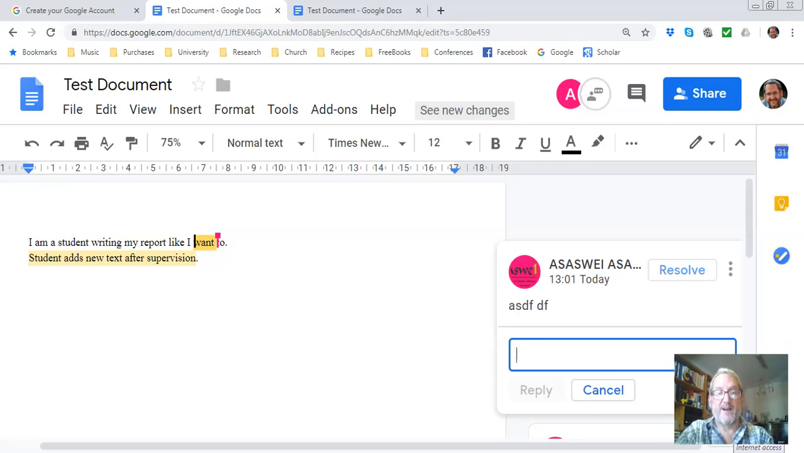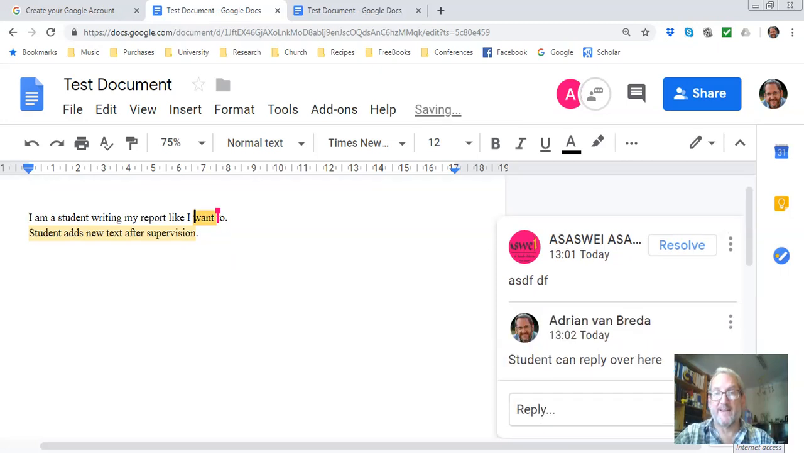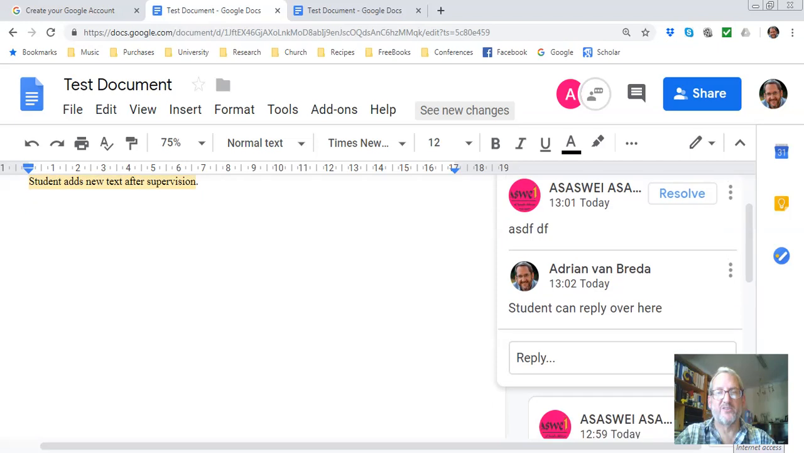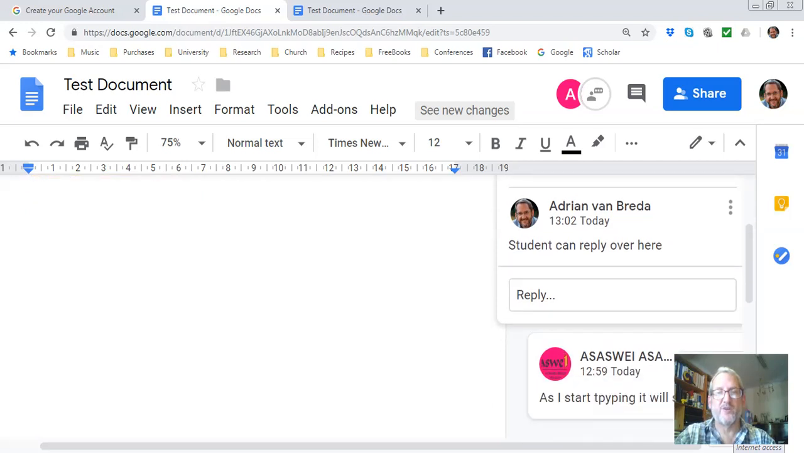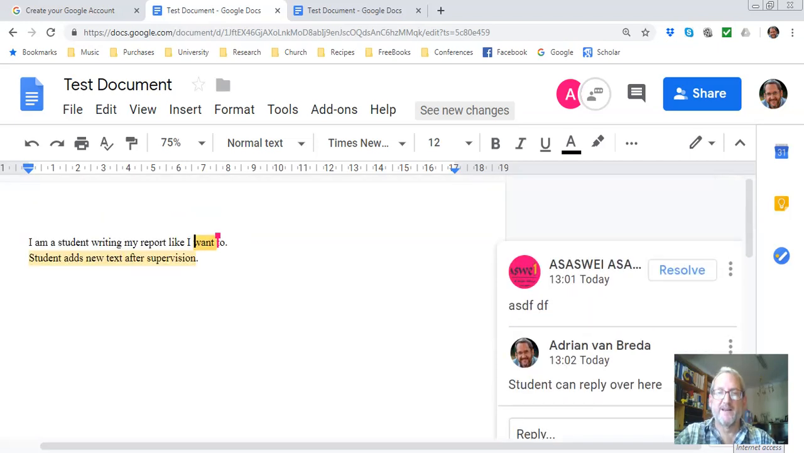I can reply, and so the student can respond to your comment if they would like to. There you can see your comment as supervisor and the student's response. You can also see that was written at 13:01, and this was written at 13:02, and of course that original comment at 12:59. So all of that is still visible.